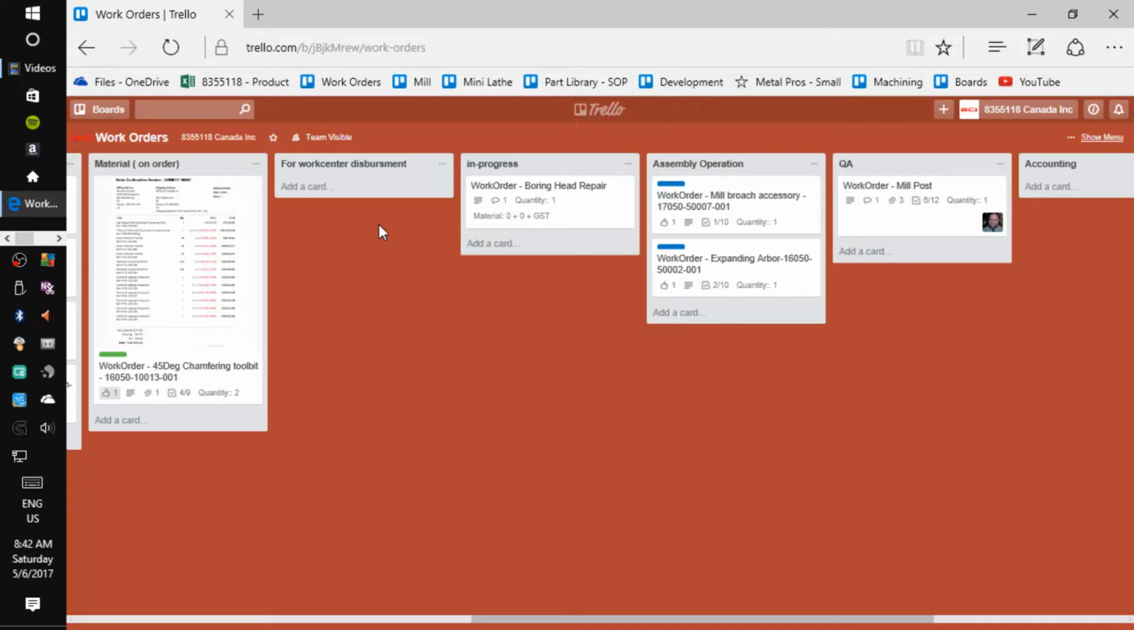Using Trello, that work order is then moved to that particular workstation's incoming board list. The work then proceeds at the individual workstations until such time as it needs to move to a different workstation, or it's been completed and needs to go back to the clerk for further processing into either an assembly operation or the quality assurance.